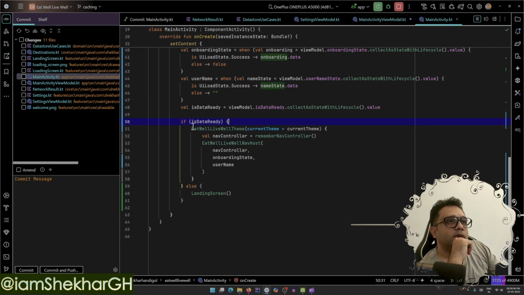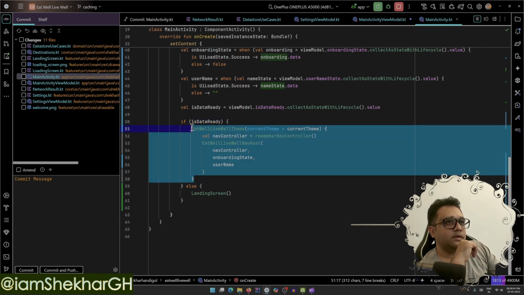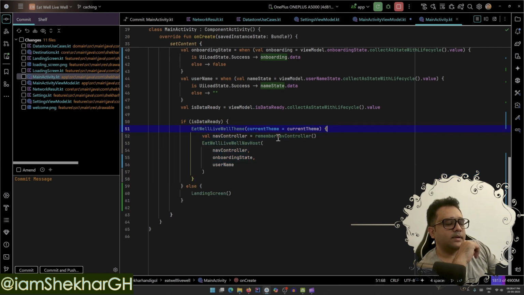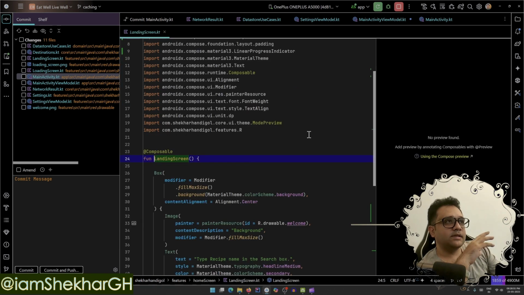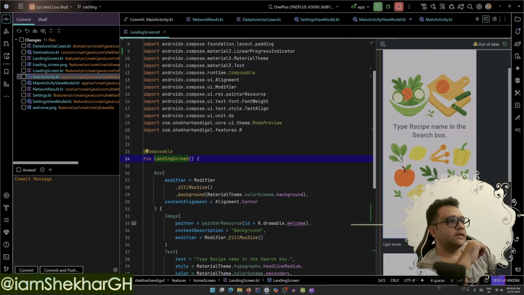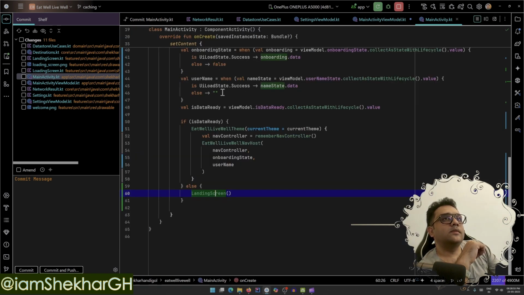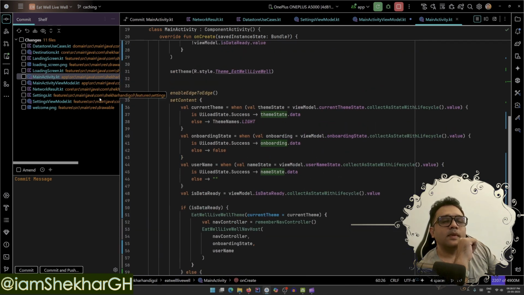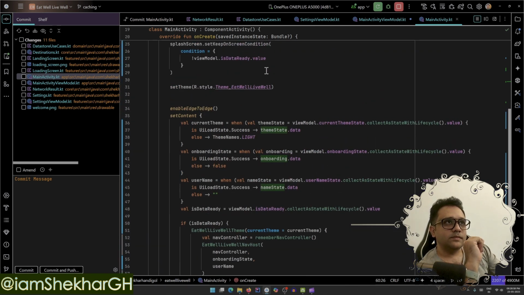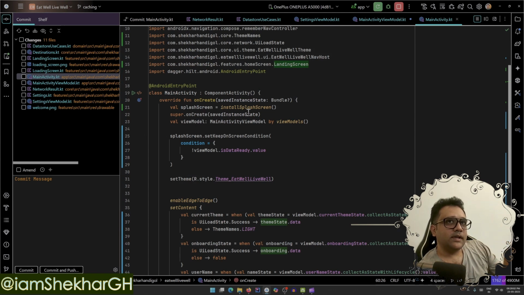Now, is data ready is a function which I'm using there also. So when that data is ready, only then will this enter the app. If not, then there is a loading screen, which is the standard one that I've used everywhere. Okay, this is all for loading that data.